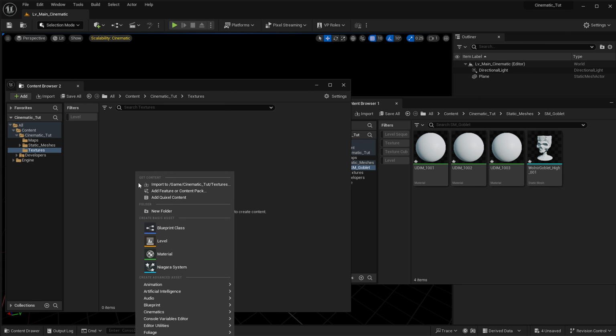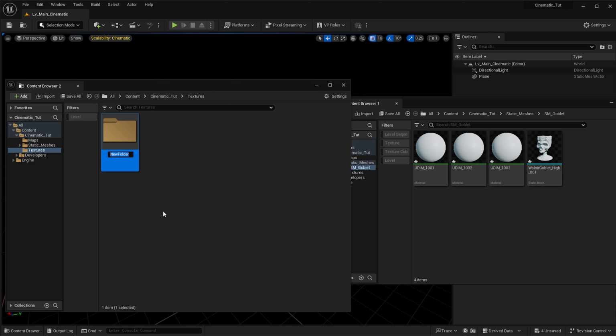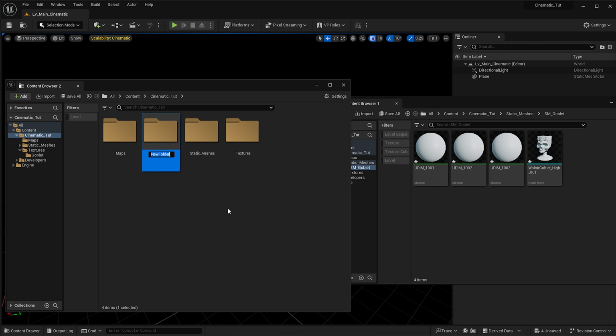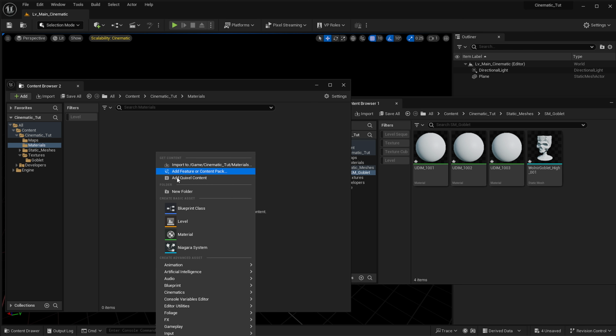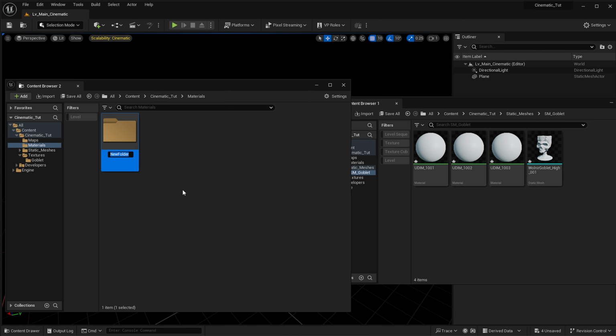So you can have textures. You can add a new folder, and you could call this goblet or something like that, just so these are the textures for the goblet, okay? And then you can also come in here, create a new folder, and call this materials. Now this is important because once you have a lot more assets in the scene, it's going to become a lot more important for you to keep track of.